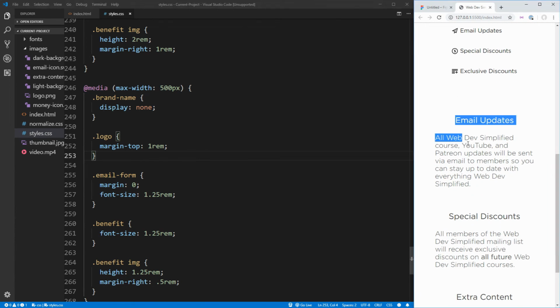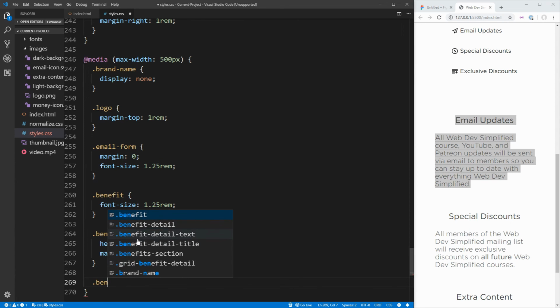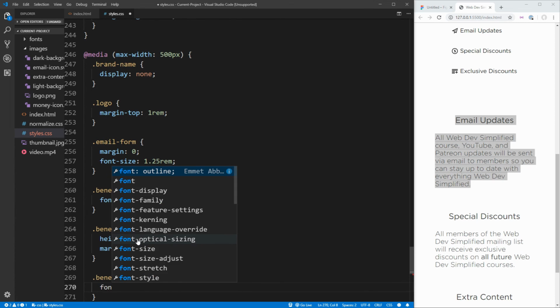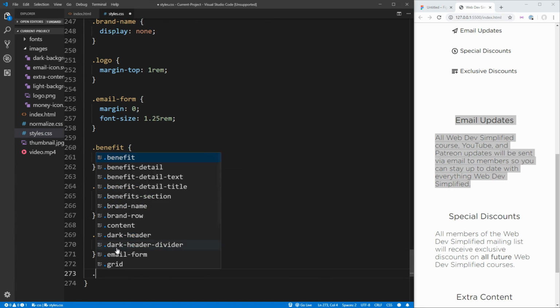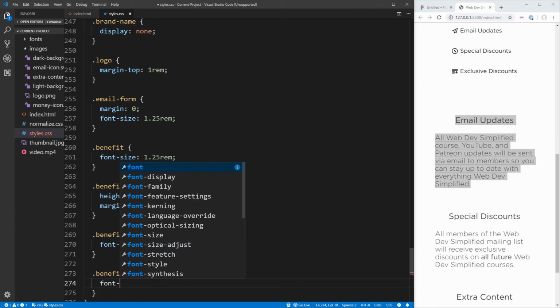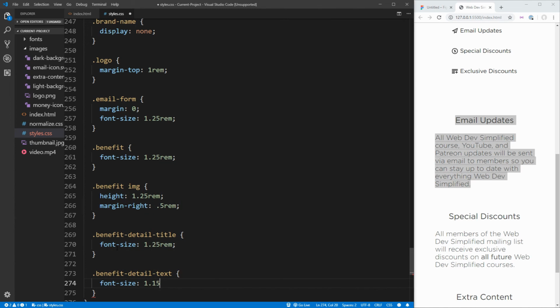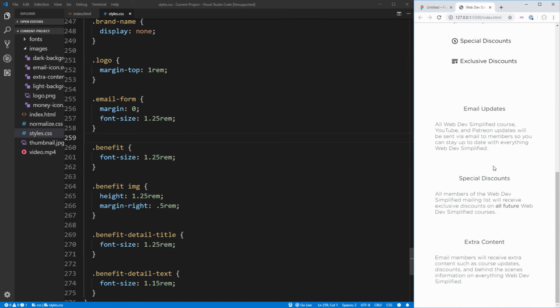Now the last thing to change is this benefit section down here. So we can just come down. We can select our benefit detail title because we want to make sure that has a smaller font size. We're just going to use again 1.25 rem for that font size. And we're going to select our benefit text section. So we'll say benefit detail text. And we're going to again reduce the font size of this to be slightly smaller at 1.15 rem, and there you go, that's drastically shrunk down for us.